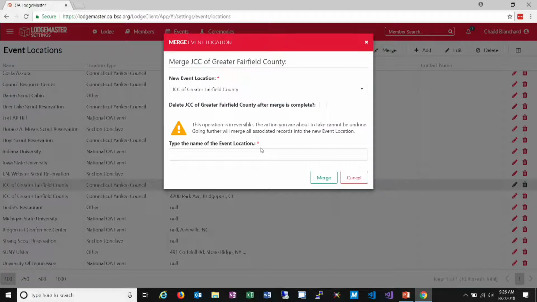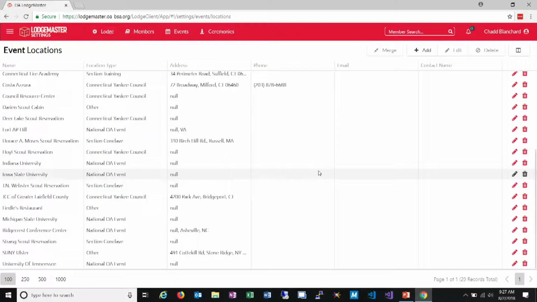So again, you can leave the old one or delete it. I'd delete them. And to the name, it's irreversible. Hit merge. We now have one. Anything related to the old one, they were the same name but different IDs in the database, they're now under this new one.